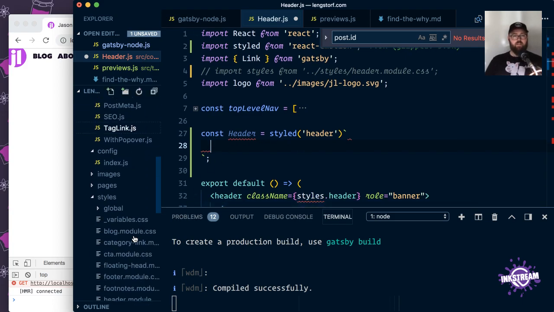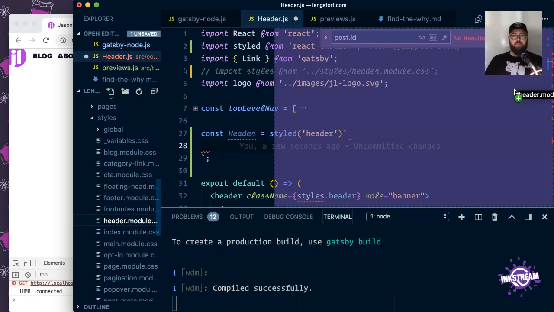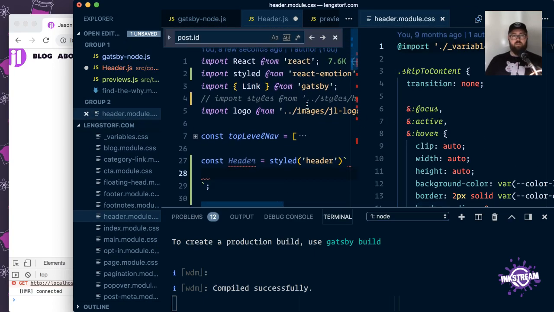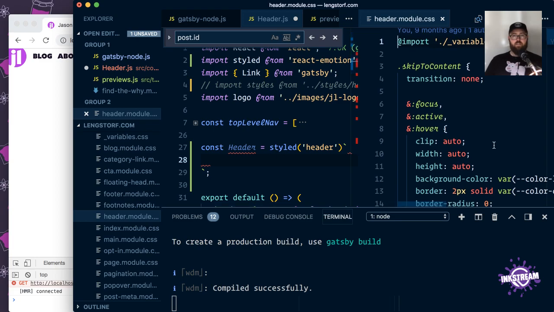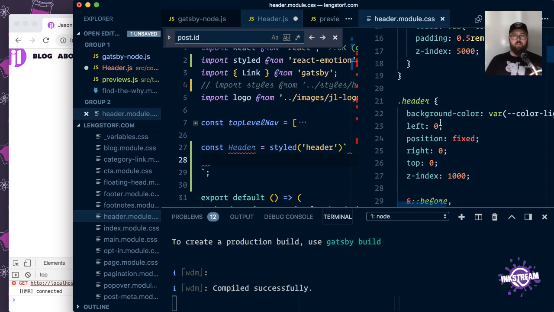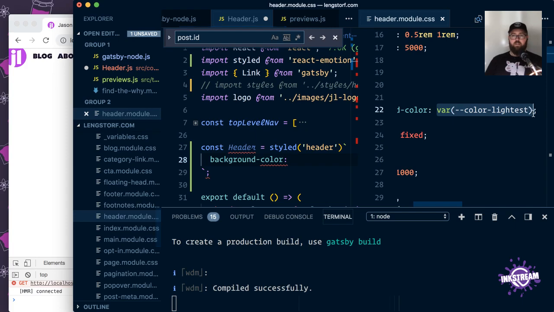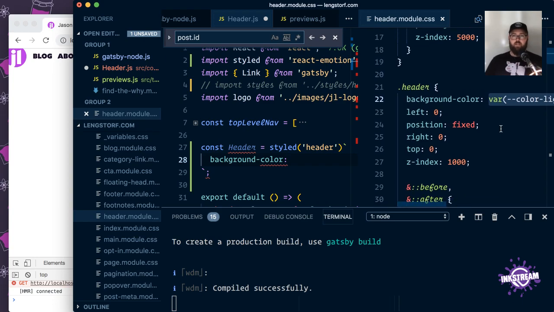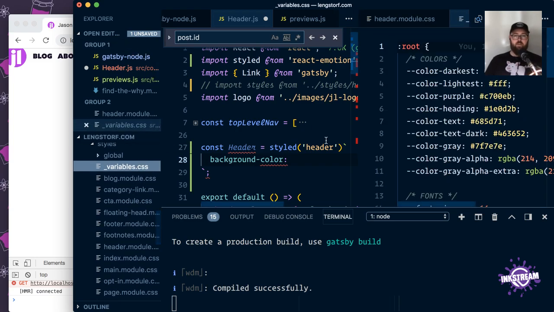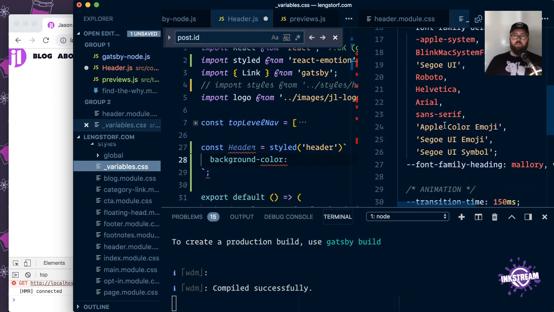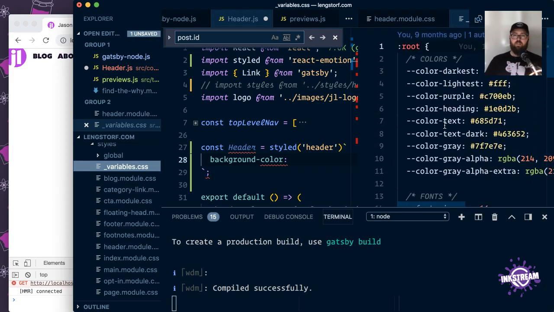If I take my header and put it over to the side so that I can see what's going on, here's the header. So we can do a background color. And this is going to be the first major change. CSS variables don't work the way that you want them to in Emotion. There might be a way to get them to work, but honestly, it's just easier if you don't. So I've got my variables here, and we're going to convert these over to JavaScript.